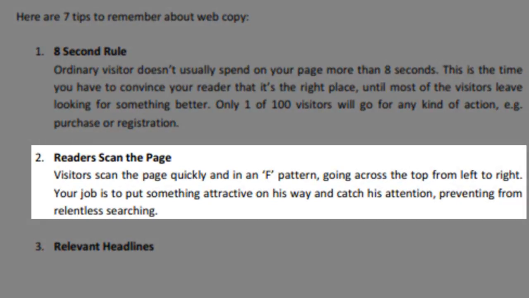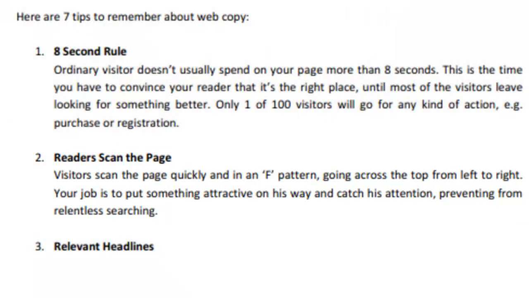Readers scan the page. We all do it, looking for the good bits of information. Try and attract their attention so that they stay and read the entire thing instead of relentlessly searching through it.